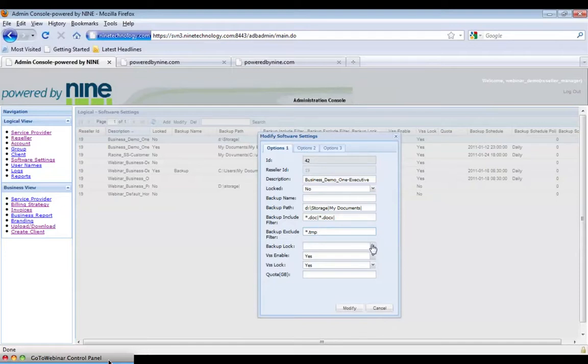Our backup lock, so if we lock this, the customer can't make any changes to what gets backed up. By default, that's turned off, so if you don't have anything selected, it's automatically going to be unlocked. VSS enable and VSS lock, so that's your volume shadow copy. Enabling VSS allows you to back up open and locked files, and the VSS lock prevents the user from being able to turn off the VSS. Quota, we don't set quota by software setting anymore, so we leave this blank. We set that when we actually create the client itself.